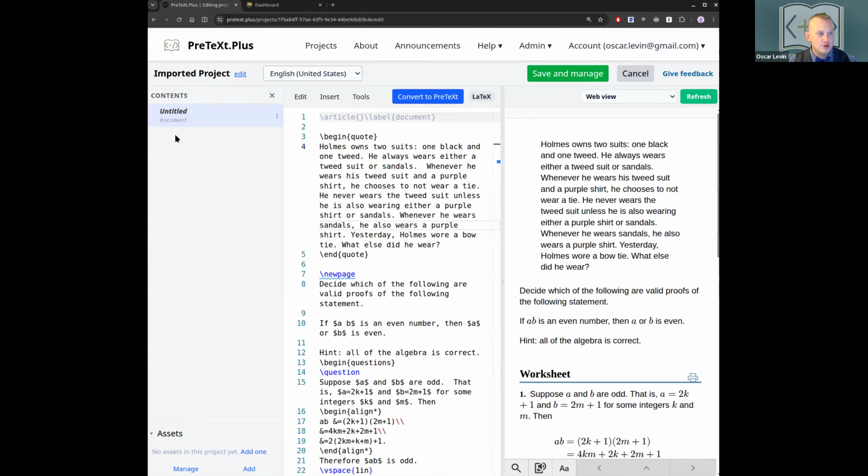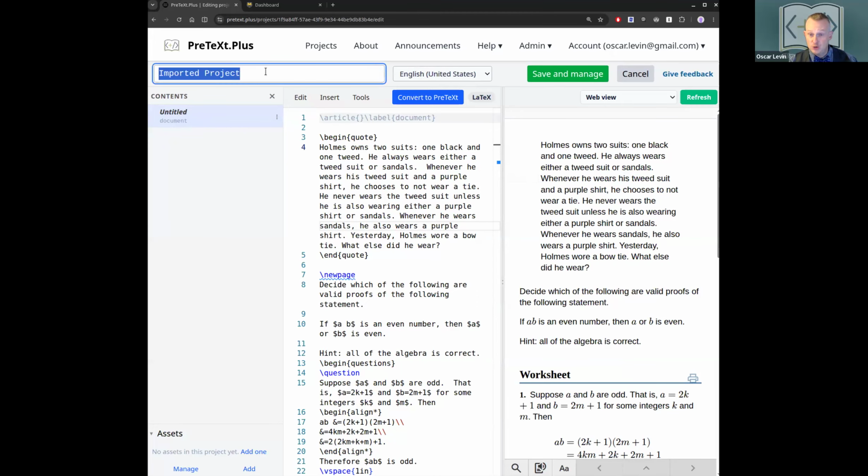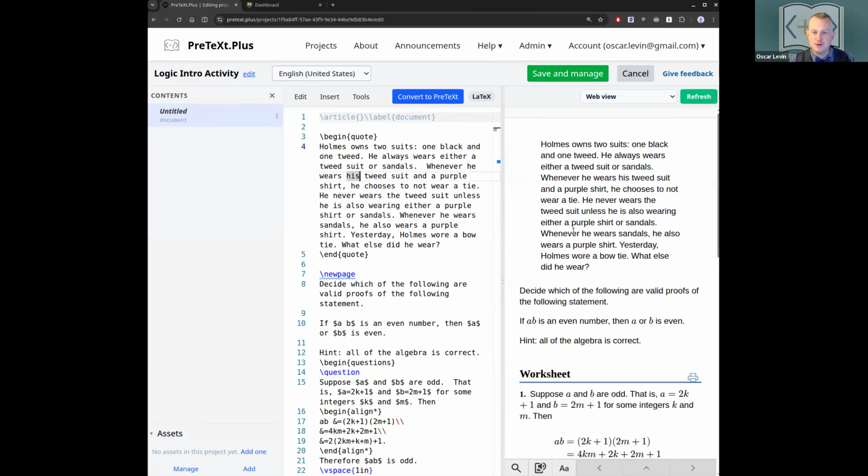That's fine. I'm going to use this just as a single document. I might clean it up a little bit. Notice there's no title here, so I should fix that. The first thing I'm going to do, I'm just going to change this so I can keep track of it in my growing list of projects in PreTeXt.Plus. I'm going to say this is logic intro activity. That doesn't change anything about the document, it just helps me find it later.